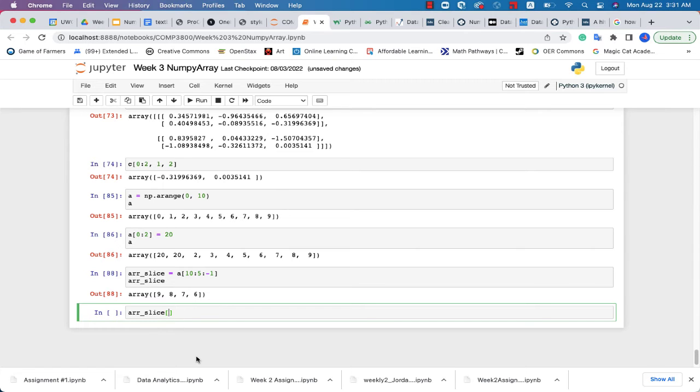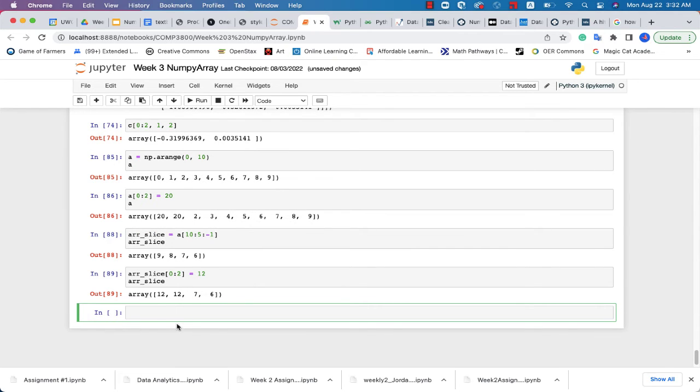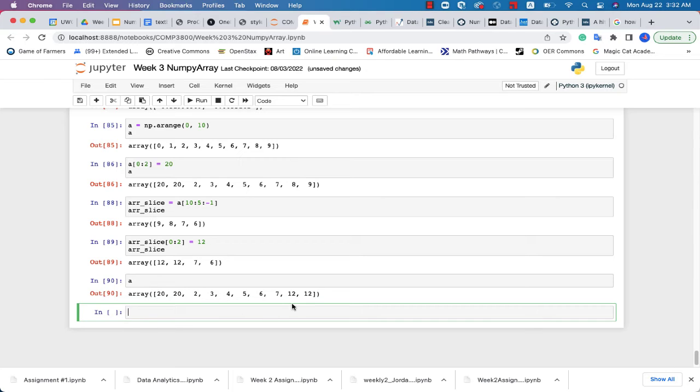That's two. Okay. 20. So change the elements in this slice, and now let's return to A. As you see, when we change the slice, it also changed the original array, the source array here.